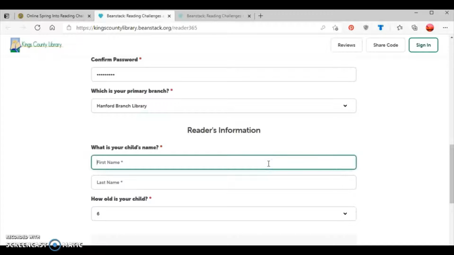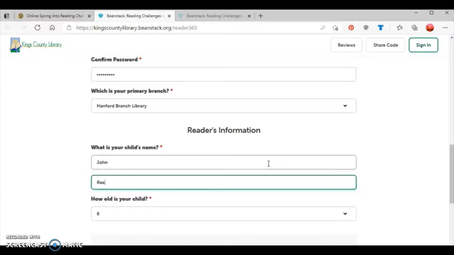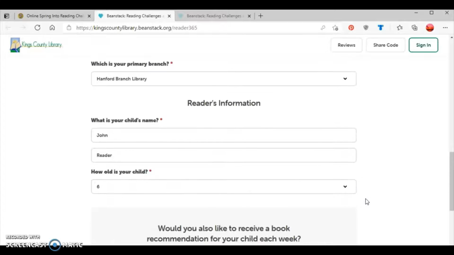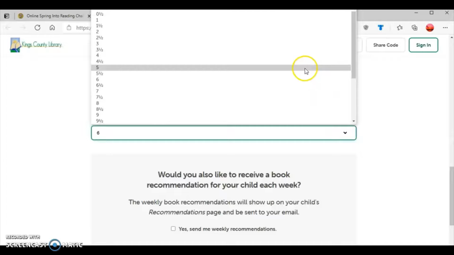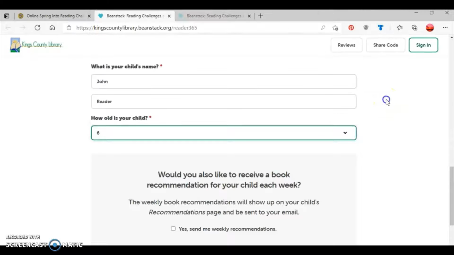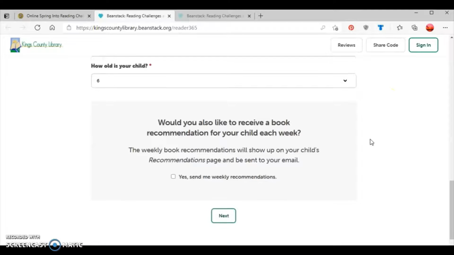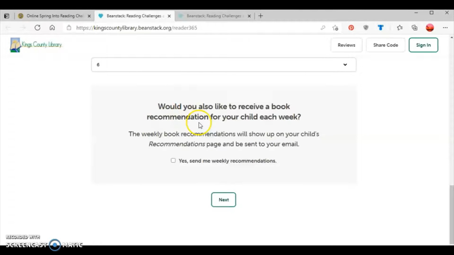And then this is where you would type in your child information. So we'll say Jane has a son named John, and we'll say that John is 6. Although as you can see, you can also pick a variety of ages as well as half ages. So if your child is 5½, you can of course click on that option. Then as you can see here, you do have an option to select, would you like to receive a book recommendation for your child each week? And if you do select that, then you could just check the box right here to get weekly recommendations. So after that information has been inputted in, I'm going to click the next button.